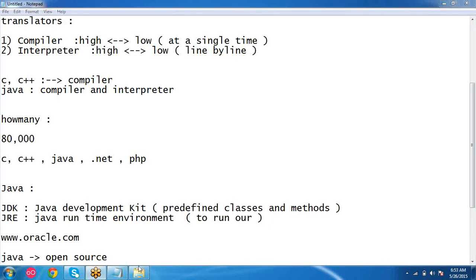Yeah. So initially the Java name was Oak. Initially, what was the Java name?